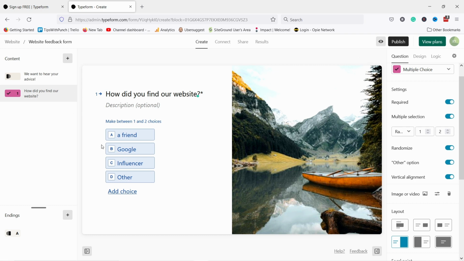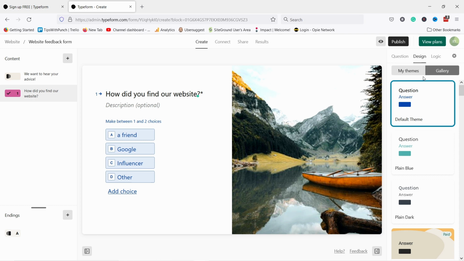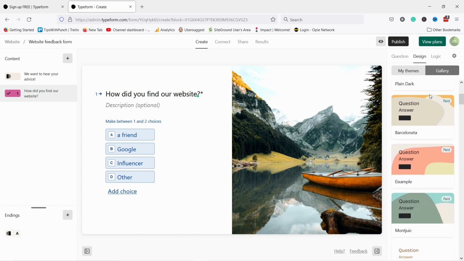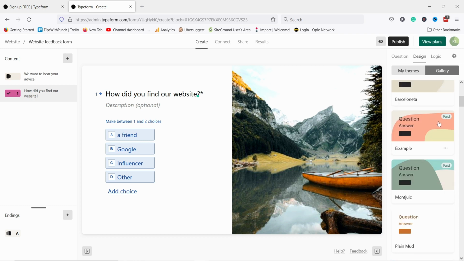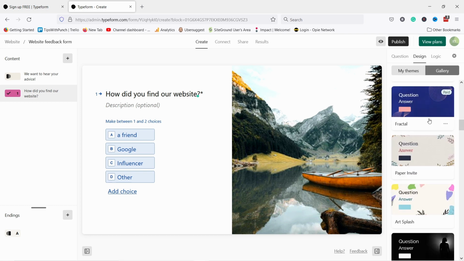So actually, I would like to set my design already because now I'm not sure I want to use this kind of design. So let's go here on the right, click on design. And you can create your own themes later on. But let me show you what's in the gallery first. So there's a bunch of themes here that you can use. Some of them are paid, and some of them are free. So if it doesn't have the paid one, you can choose it.